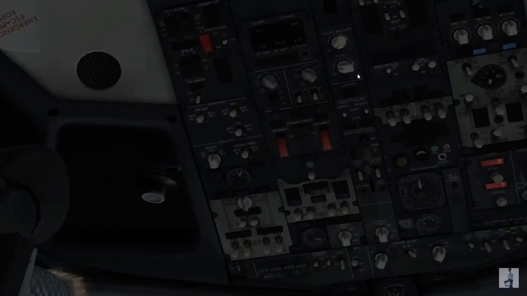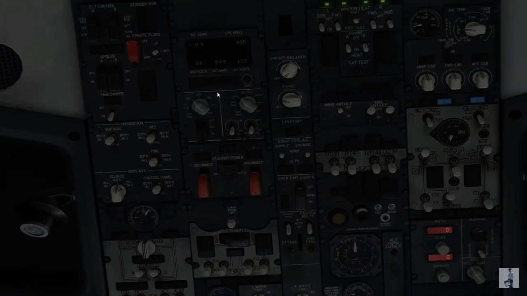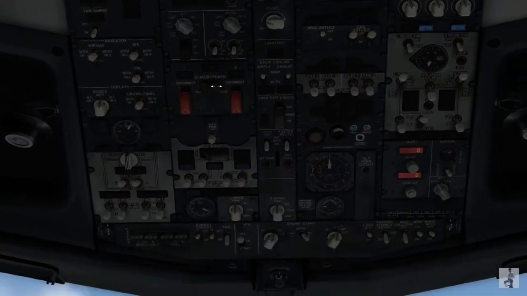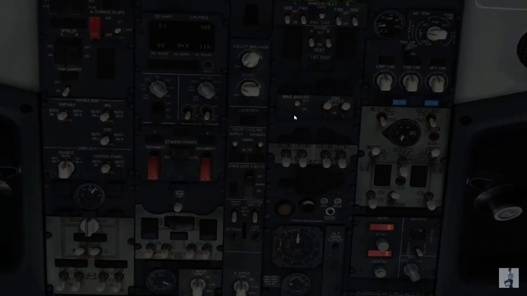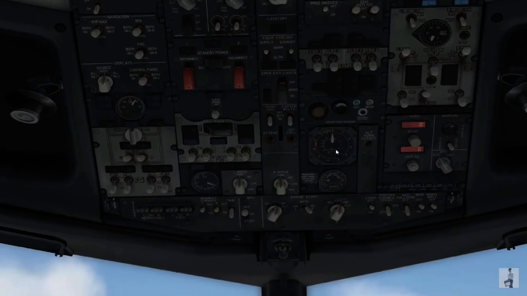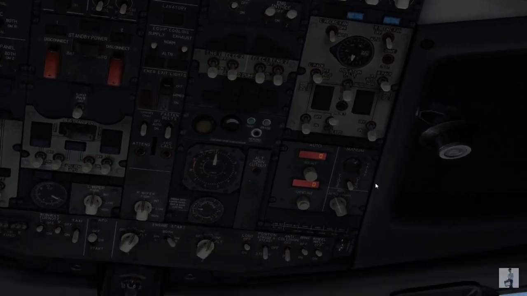Doing the final checks. I do not need windshield wipers or anti-ice. Oh yeah. We also need to turn on the packs. Well, let's call them air conditioning.